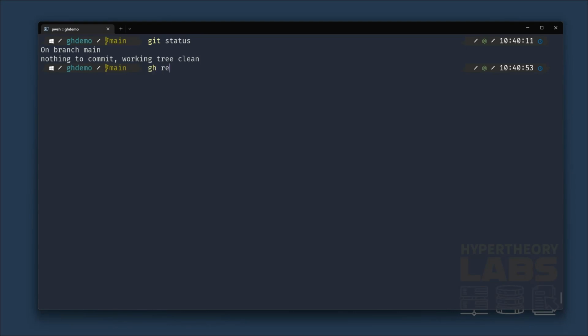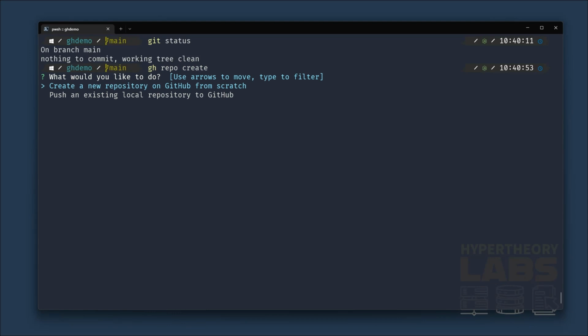And you can use gh repo create. It's going to ask you a series of questions. The first question is, do you want to create a new repository on GitHub from scratch? Well, no, we have a repository. As a matter of fact, it's this repository, the folder I'm in right now. So I'll use the down arrow to go to push an existing local repository to GitHub. You give it the path to the repository. The default there, the period, means the directory I'm currently in, and that is correct.